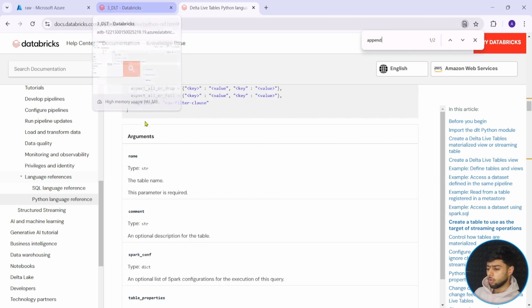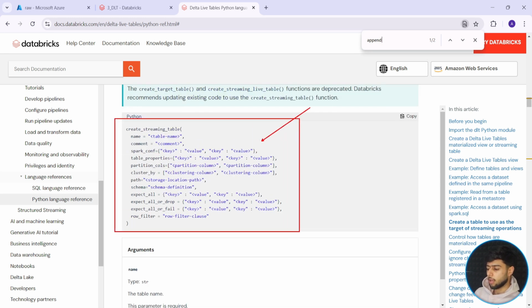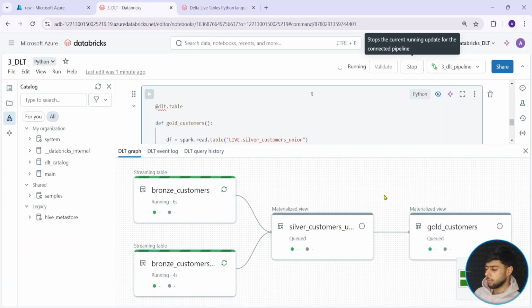So you do not need to worry at all. And this is the expectation. Expectation is for error handling. Don't worry, we will tell you everything.